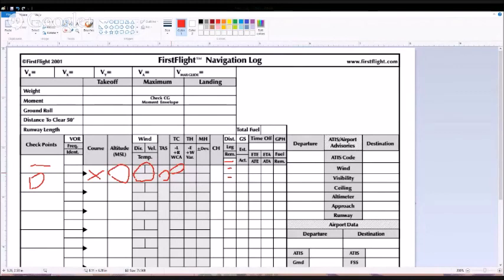Next, you'll be finding your wind correction angle, which would be then placed in this box. To find that, you'd be using your E6B, and it'd be at the back of the E6B. There are clear step-by-step instructions on the back, which will show you how to find it.